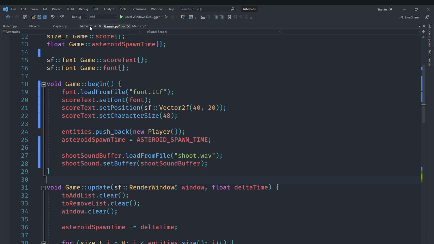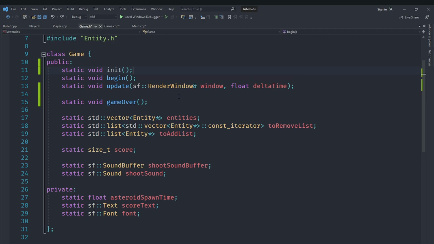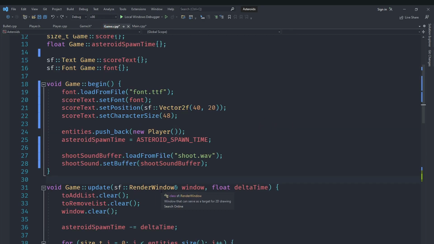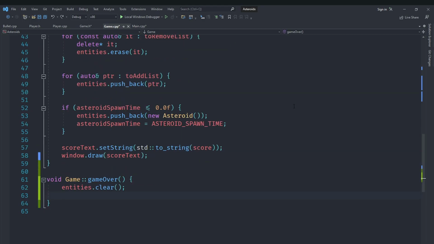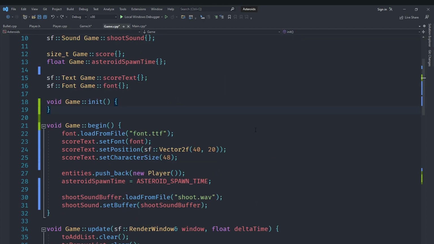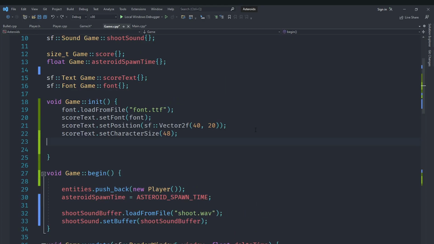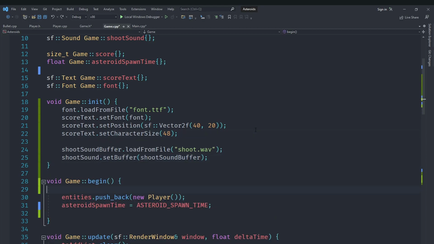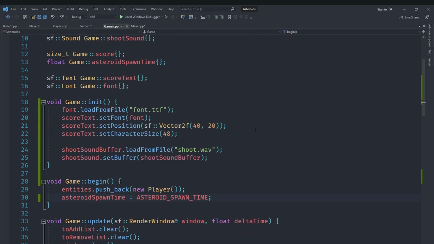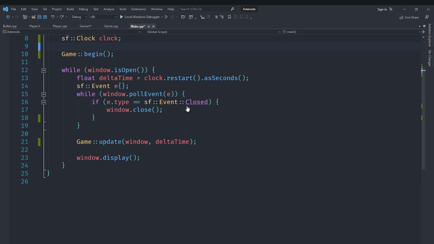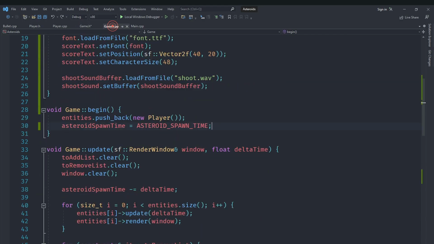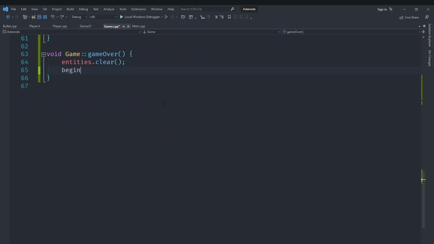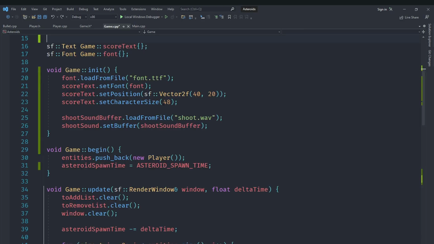For that reason, I'm going to go under game.h and create yet another function called init, which will handle the initialization that needs to be done once, not on each game cycle. First, let's implement init here. We'll copy all of the loading stuff, the font and the sound buffer, into the init function, and we'll remove it from begin, so the begin function will only set these things correctly. Then I'll go under main.cpp and call Game::init first and then begin after. Now in game.cpp, on game over, we just call begin, and before that we also set our score to 0.